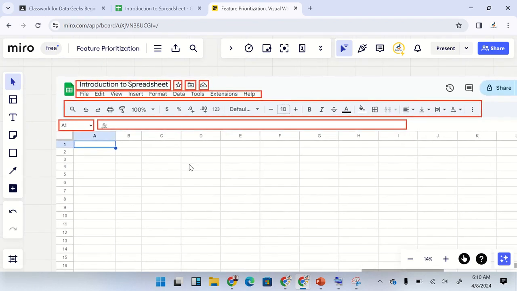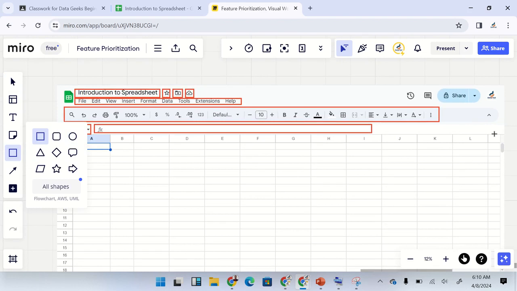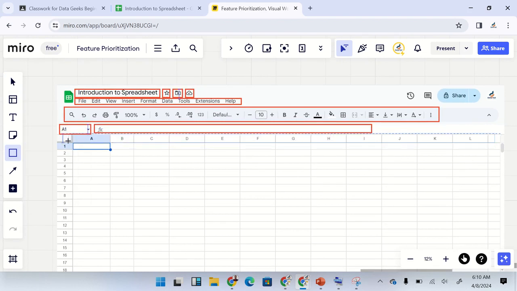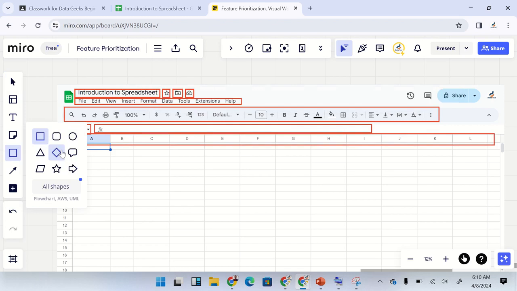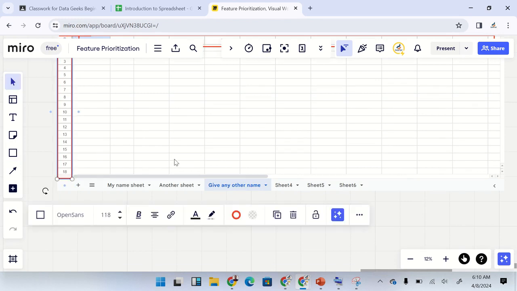And we have the columns. I mentioned the columns earlier in the previous video. These are the columns right here, from A to Z by default, and you can add more columns. Then we also have the rows. The rows are numbered from 1 to 1000 by default. You can add more columns or more rows. You've seen that in the previous video.